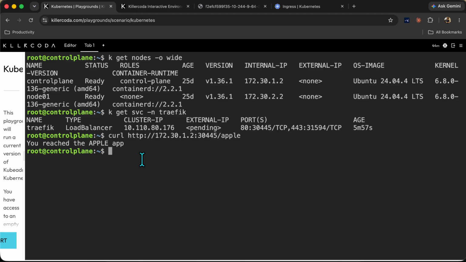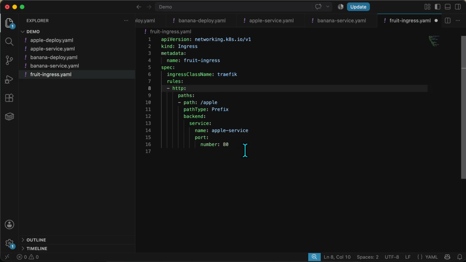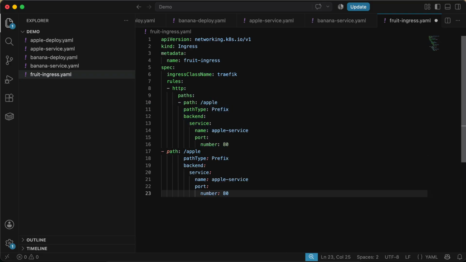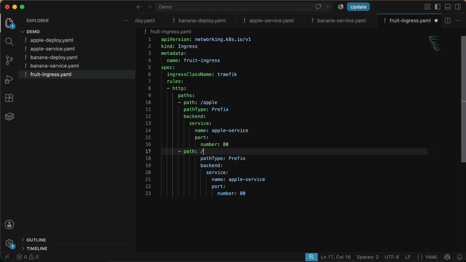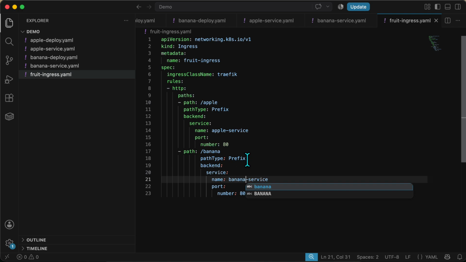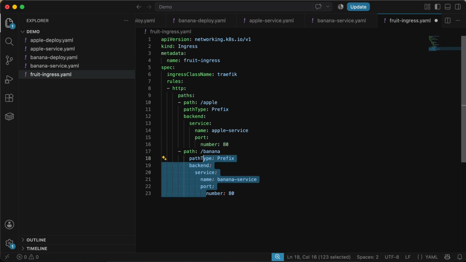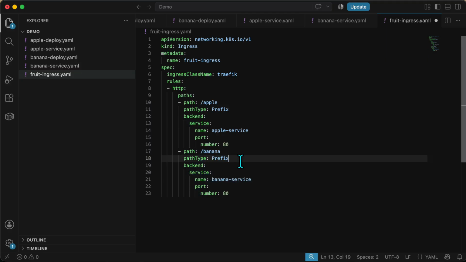Let's add the banana service as well. Now in Ingress we just have to copy this here. We need to have the right indentation at the right level. Instead of apple, it can be banana, and the service is banana service. Let's fix the indentation. Now everything looks correct. Save it.